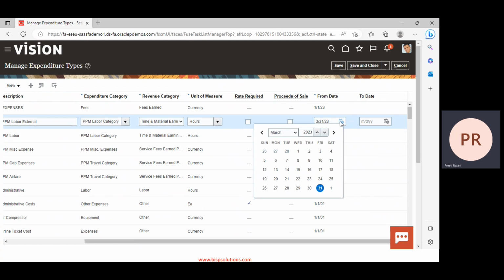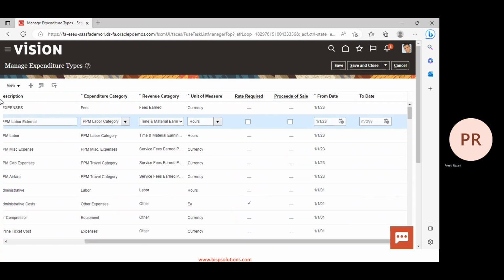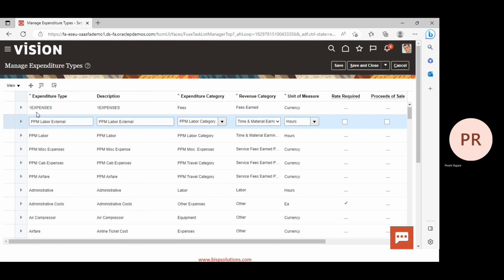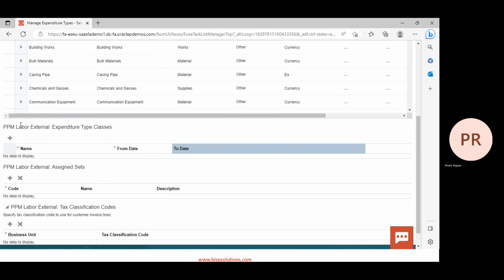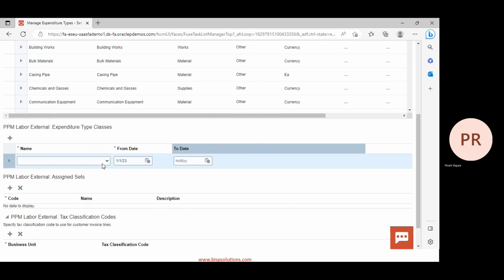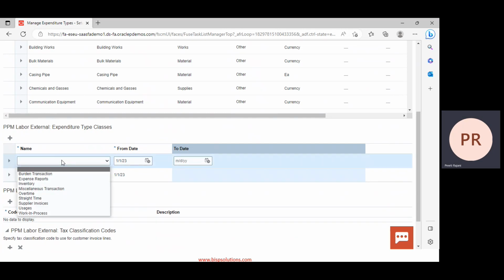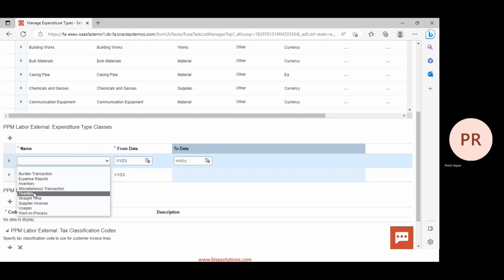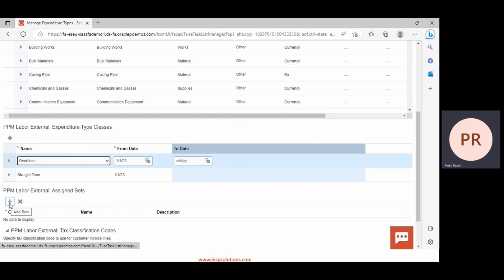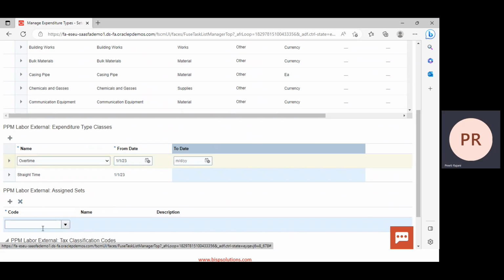Like the date here, also give the overtime, mention the reference data set.